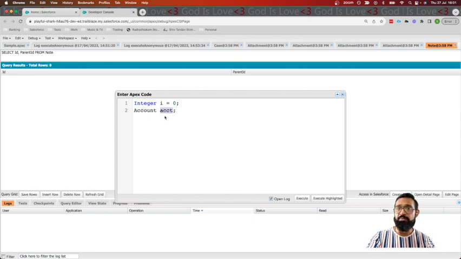In the Account example, we are not yet assigning any value, so you can simply write a SOQL query, which we have learned in the previous video. SELECT Id, Name, AnnualRevenue FROM Account LIMIT 1. Now in this case, using the SOQL query, you are fetching an account and assigning it to this variable.